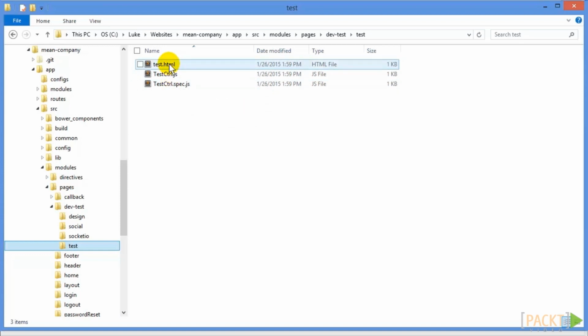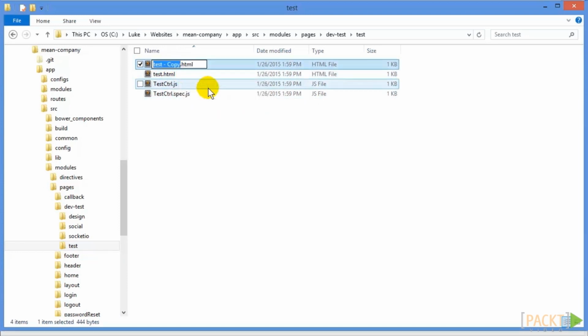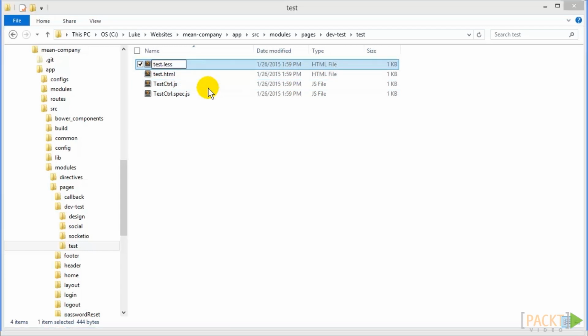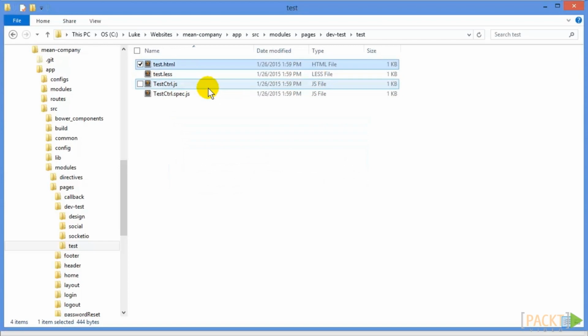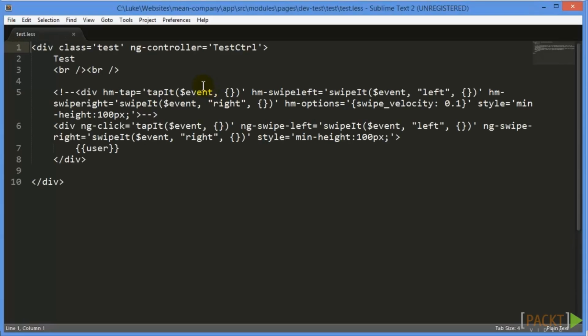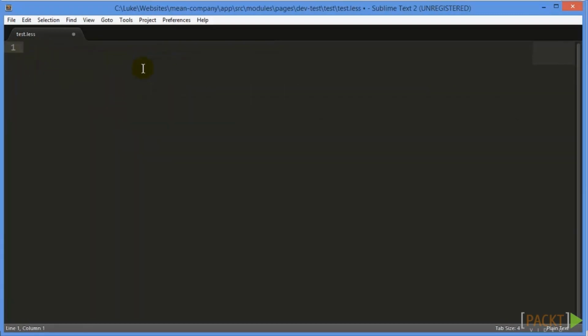And you'll notice there is no less file here. Not all pages require one, but we can create one. So we will take our HTML file and we will just paste one in here, and we will rename it test.less. And then we will open that up in a text editor and blank that out, and we can start adding to this a little bit later.